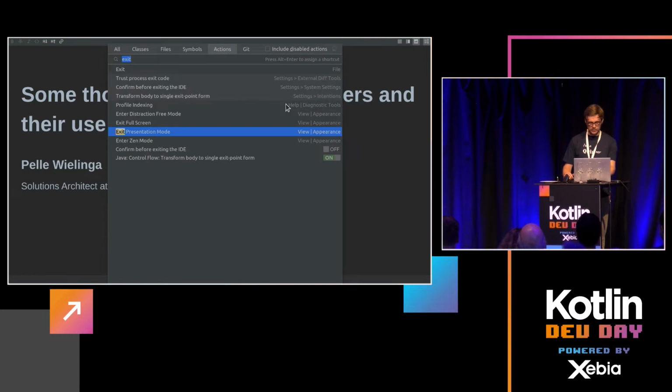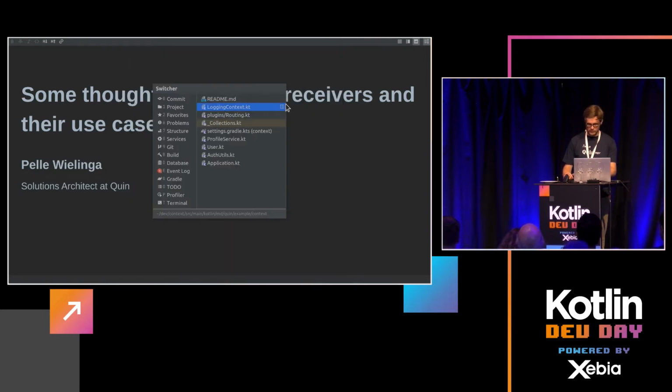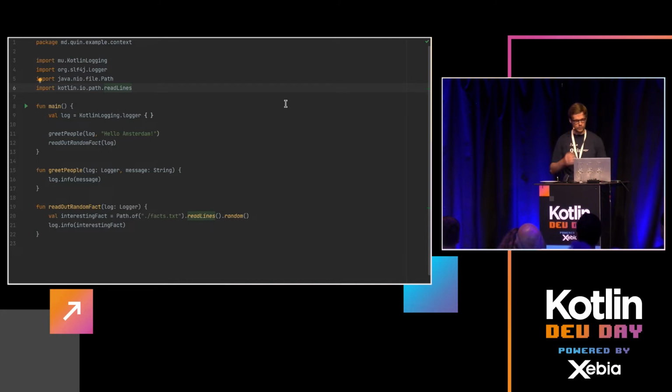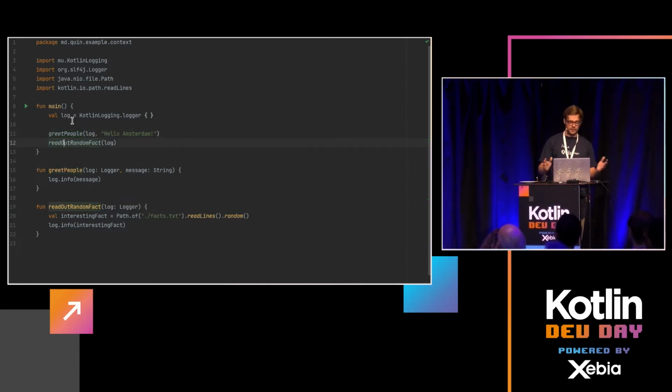So I have a basic example, one that is used quite often. It's about loggers. It's just a couple of functions here. We have a greet people function where we can say hello Amsterdam, and we have another function which also takes a logger. There are different ways you can do this, and maybe just creating one and passing it along methods is not the best way.